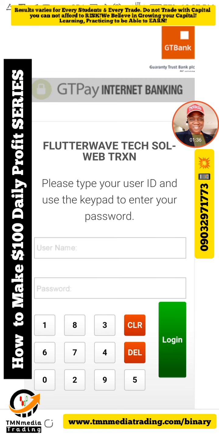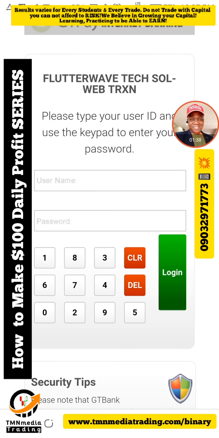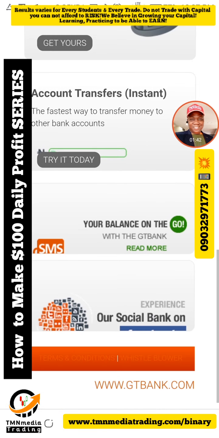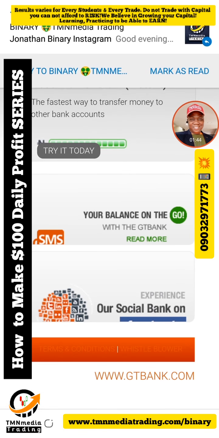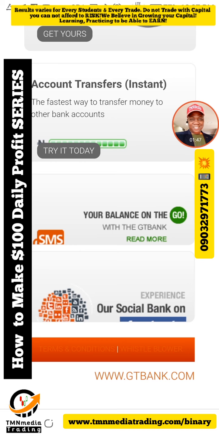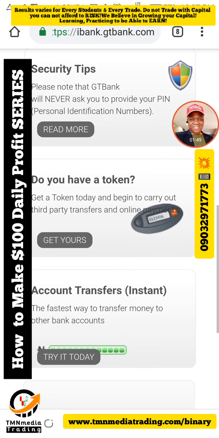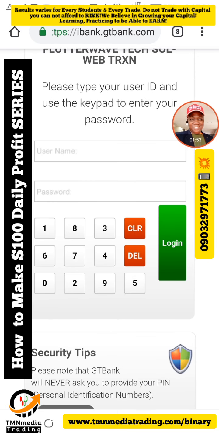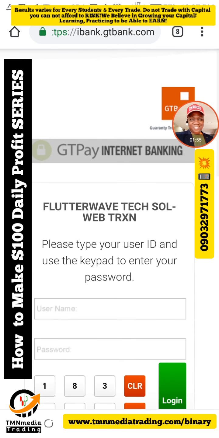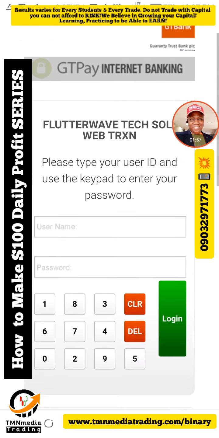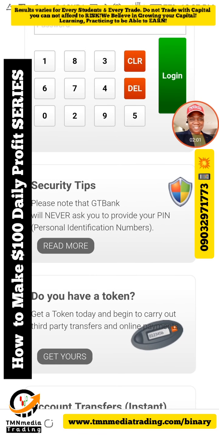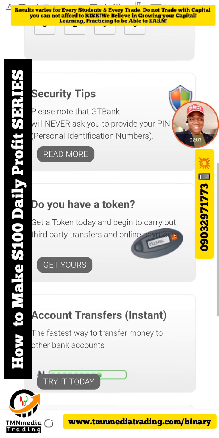Flutterwave Tech website. I'm also seeing this for the first time, like you're seeing it, so I don't know how this works really. Let's see how it is. They said username and password, GT internet banking. No, I don't use internet banking, so I don't think this is going to work.